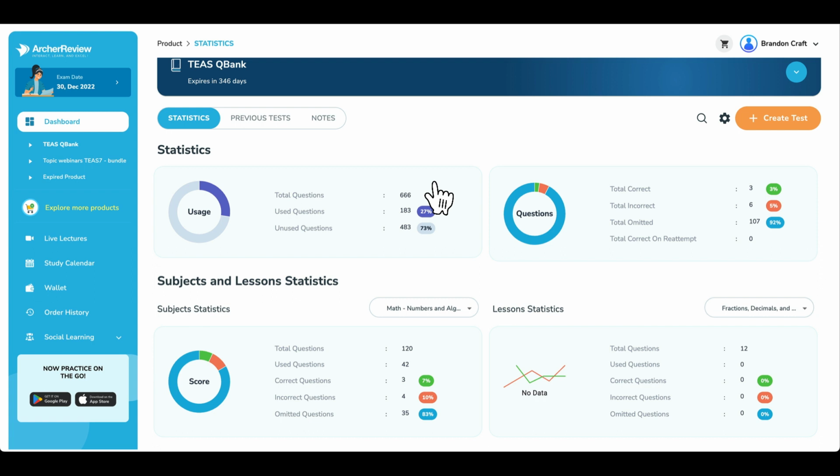And there you have it, the T7 QBank, free for a limited time from Archer Review. And also make sure to pick up the app depending on what device you have so that you can do this on the go. And with this QBank again, there's all of those question types, fill in the blank, multiple choice, drag to rearrange, and more. And then don't forget the topic webinars for T7, hours upon hours of instruction.